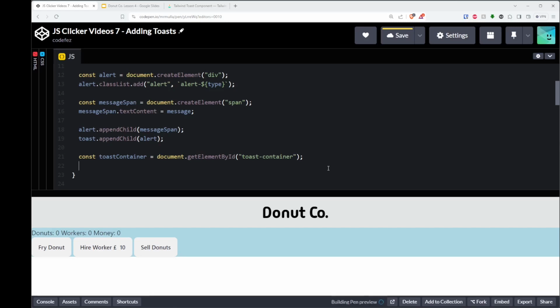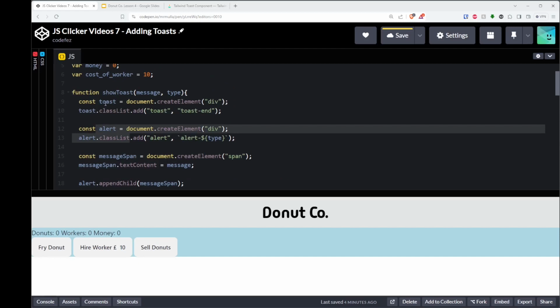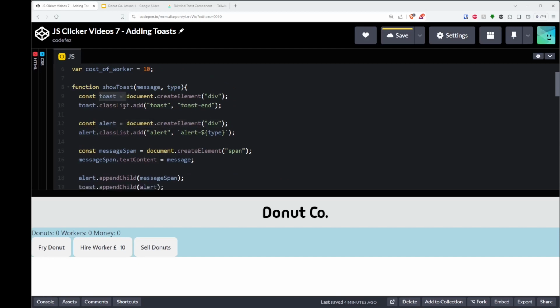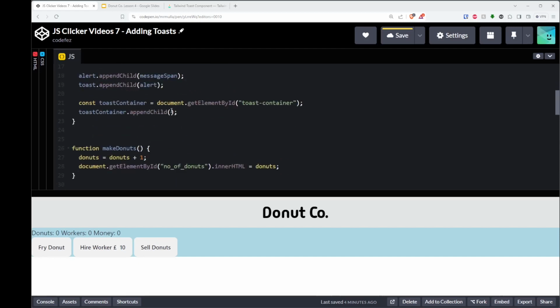And then just like we did with the others, let's borrow this. It makes it a bit easier. We'll do that, and we'll say toast container, and we'll say append child, and the child that's going to get appended, as you can probably guess, so we've appended this to the alert, and we've appended that to the toast. So now we're taking our toast and we're appending our toast to the div. Okay.